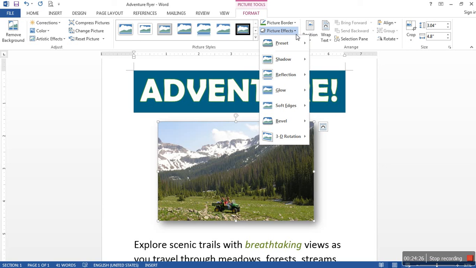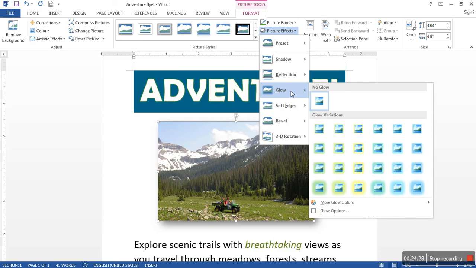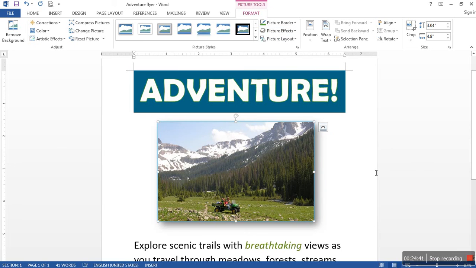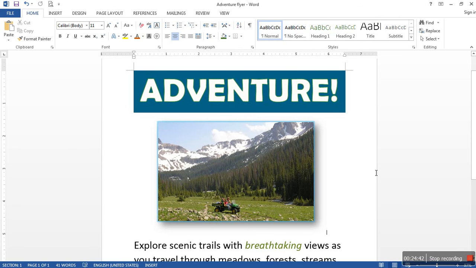Okay, we're going to go to glow, and of the glow variations, these things have some long names. Turquoise 5 PT glow, accent color 6. And when you click on that and look at the picture now, you should see that blue glowing border just hanging out at the edge of the picture.